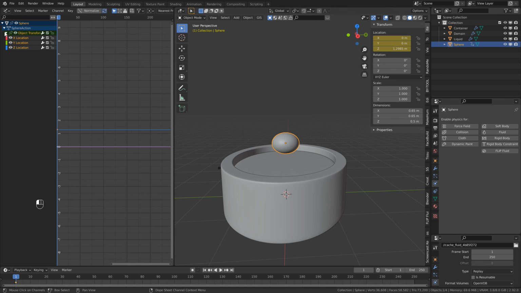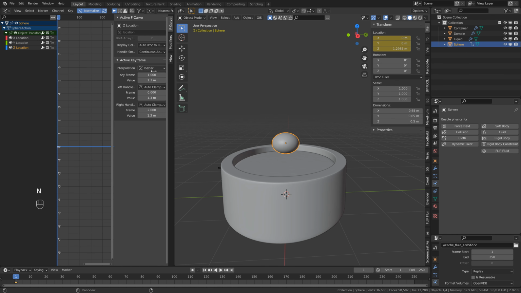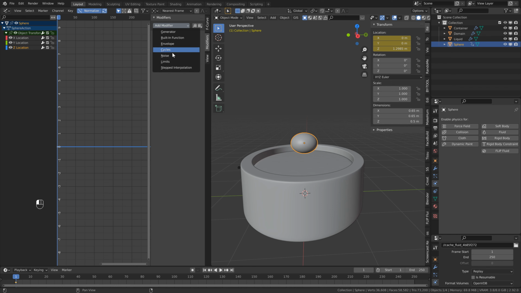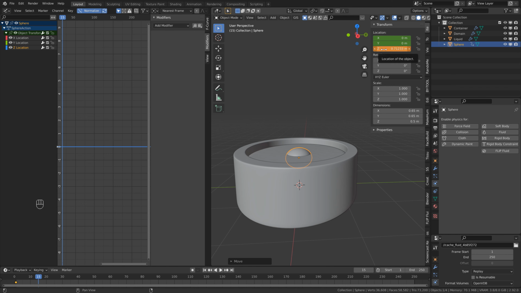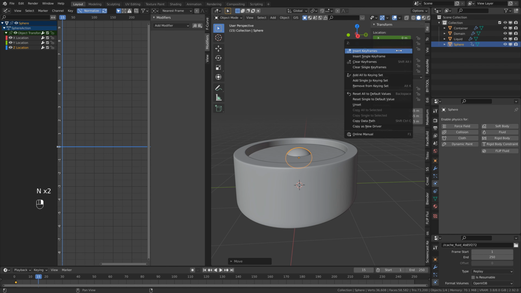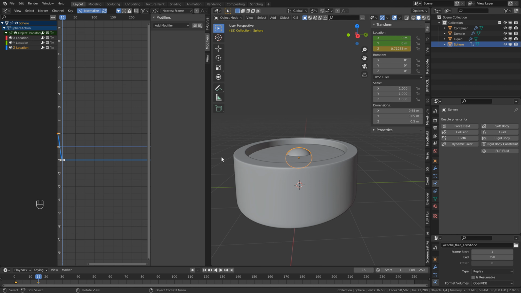Now we can open up this and we've got our location toggles. Hit normalize just so that everything's together. Select the Z location, then hover in this window and hit N, modifiers. And we want to add a cycles modifier, but we need to create some keyframes first. So let's head to about frame 15 or something like that. Hit G and Z, and then we just want to bring this down so that it's sort of submerged in our liquid. Once we've got that, we can head up to the transform settings here. Right click and insert a single keyframe.